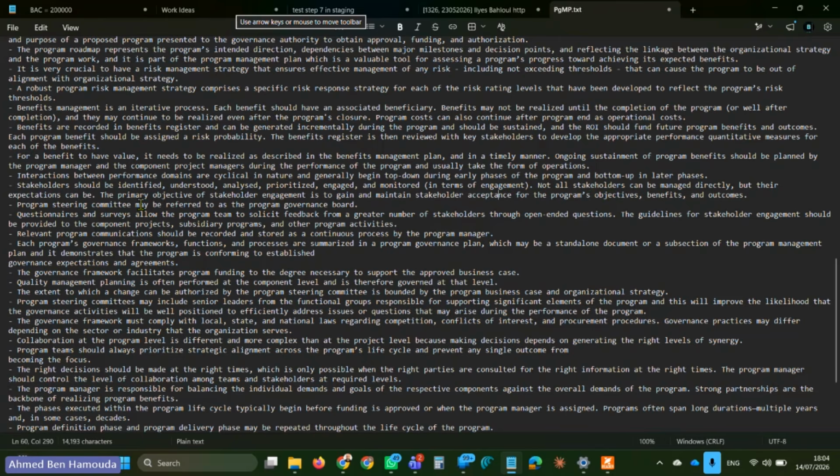Program steering committee may be referred to as the program governance board. And this is also what's happening now in project management.